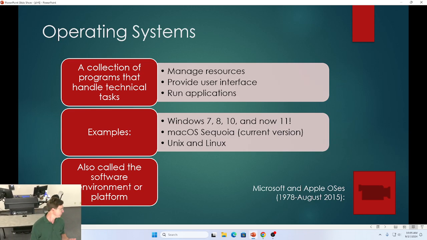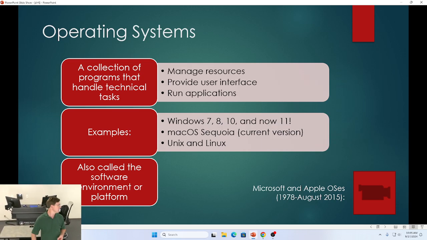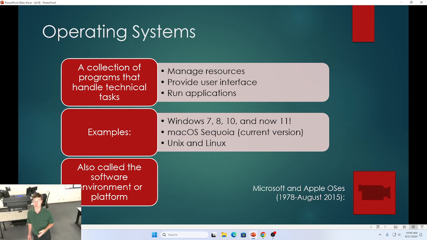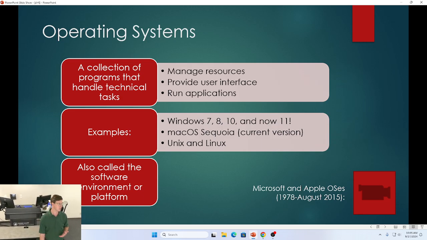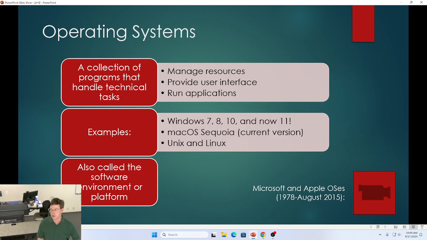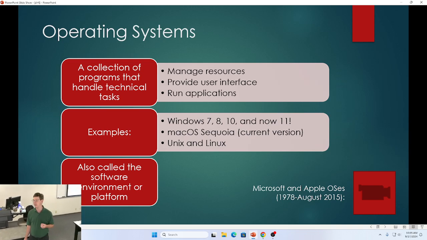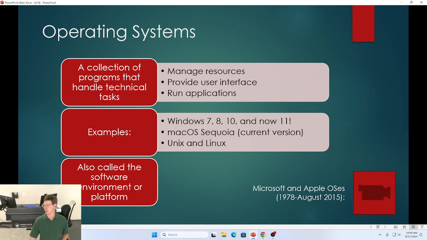So what I mean by that is it helps to manage resources like memory, your hard drive storage space, the amount of the central processing unit that's being used by every application that's open. Those are all the types of resources that I'm talking about. The main thing about an operating system is that it provides you and me with a user interface. It allows us to interface with the hardware. And I hope you know that it allows us to run applications.